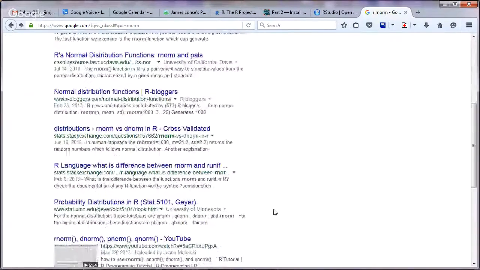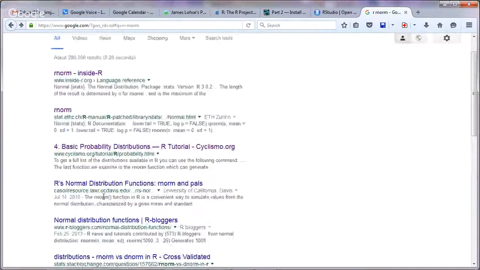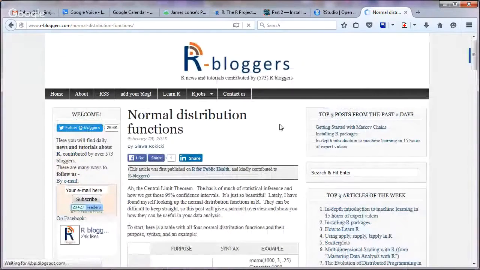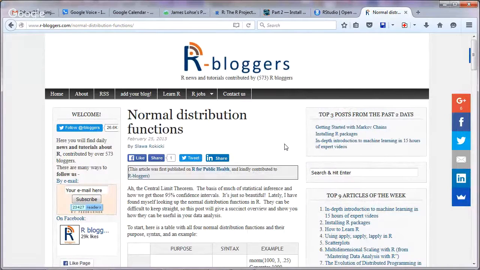on a regular basis. I'm not seeing it right now, but RTutor is a good one. RBloggers is a really great site. You should definitely subscribe to RBloggers. These guys, what's the word? When somebody rebroadcasts blog posts from other sites, I can almost think of the word, but I can't get it right now.